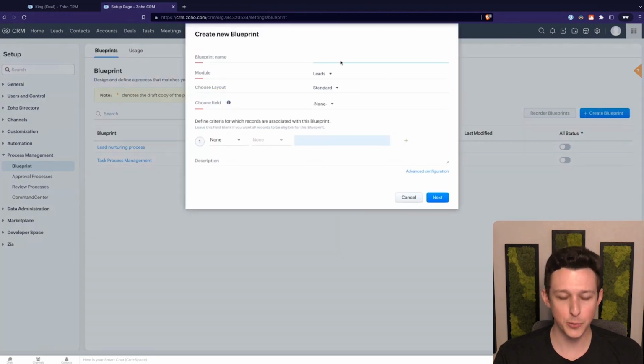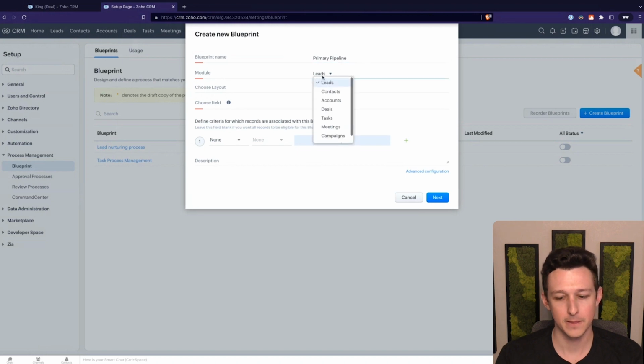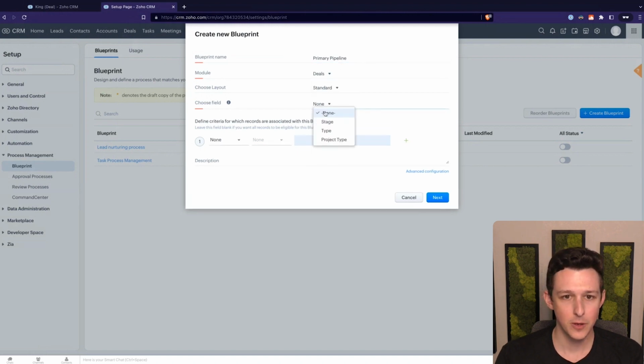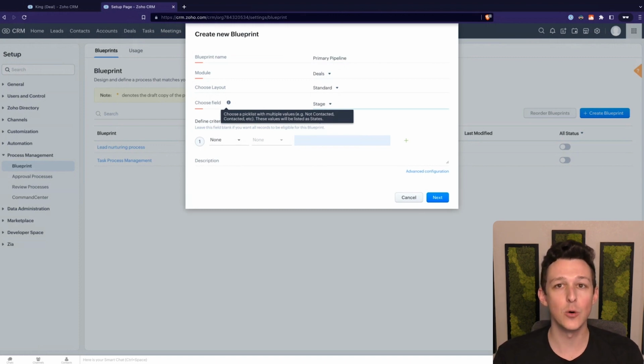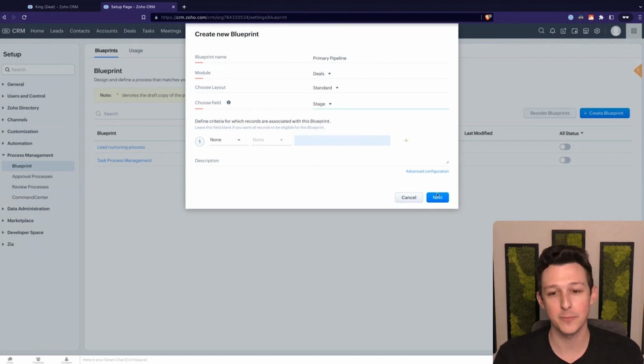So I'm going to create a new blueprint, call it primary pipeline, mark it under the deals module. We're going to choose a stage. So this is going to be our main stage here, our main field that's going to manage this. Now, what's important to know is that once you have chosen a stage, or a field, and used it in a blueprint, you can only update that field via the blueprint. So it becomes a very sticky system. You have to use it a certain way.